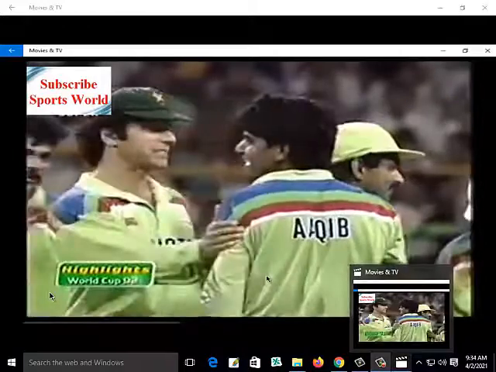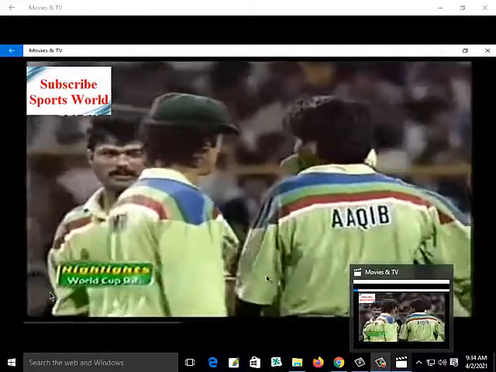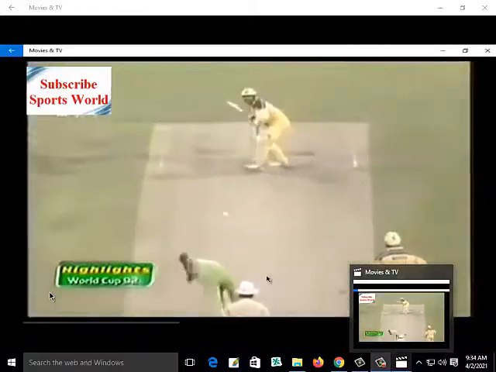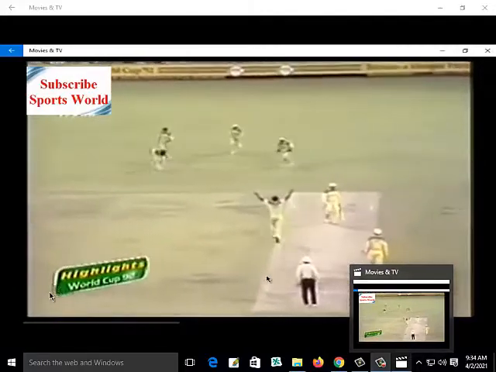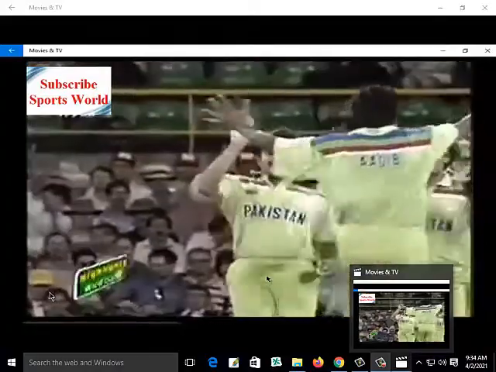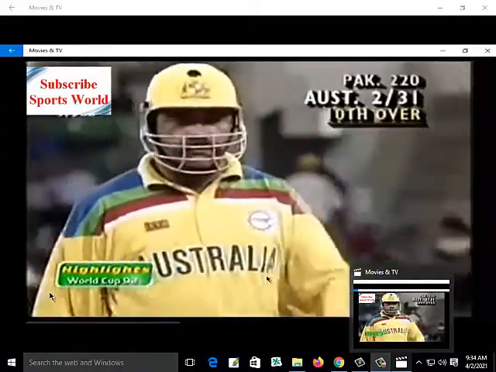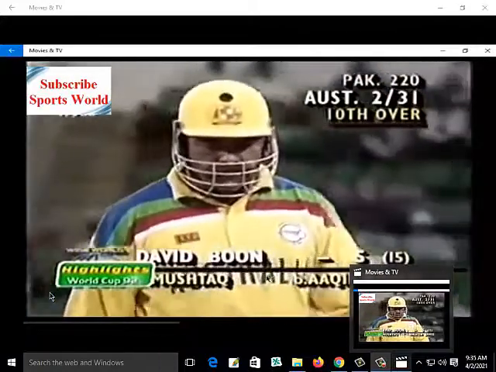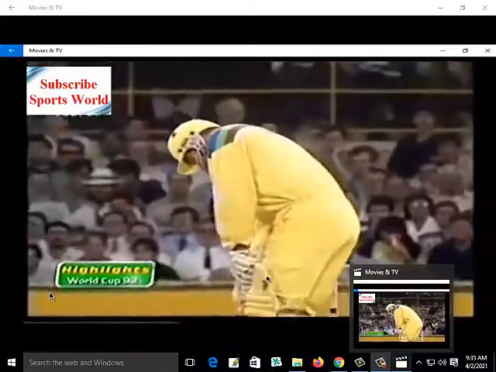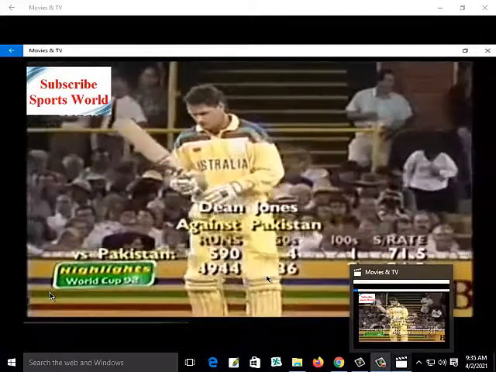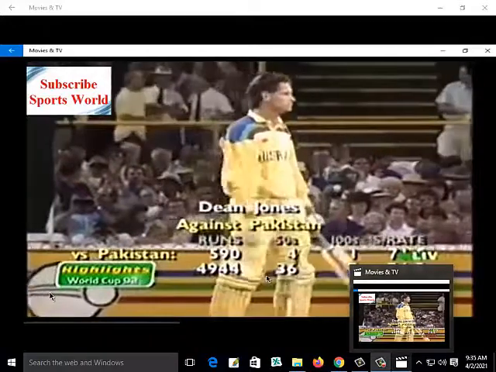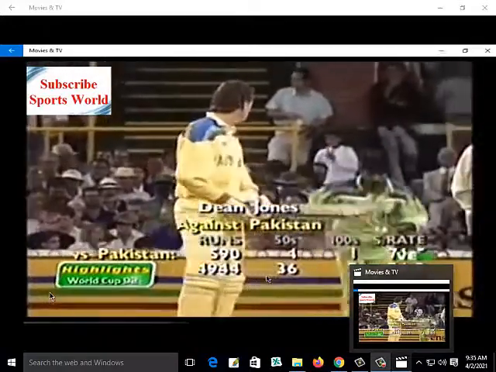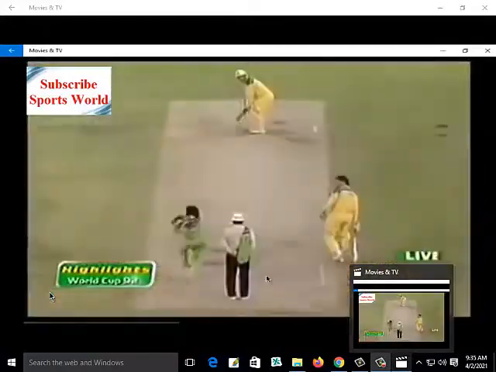Great start from Pakistan, defending 220. Mushtaq is the man at slip, takes it safely, second wicket down for Australia, and there's a real contest on here at the WACA. 2 for 31. Dean Jones comes in at number 4. He's had great success in one-day games at number 3. He's down a slot. It's going to be Ijaz now from the members' end.